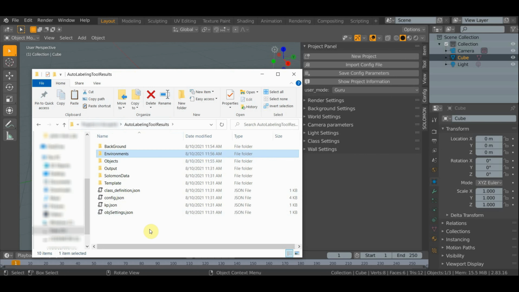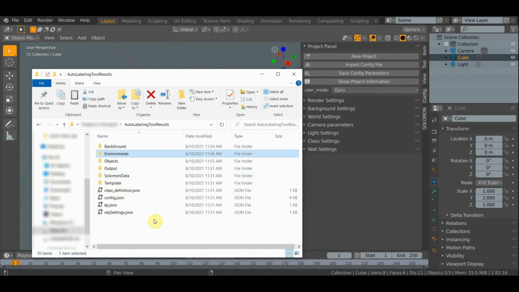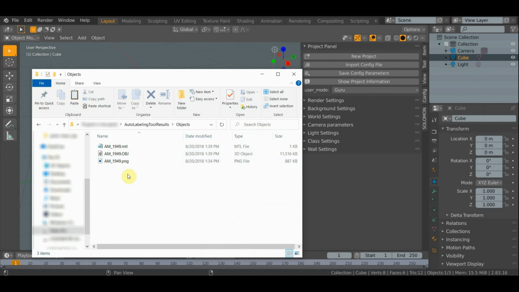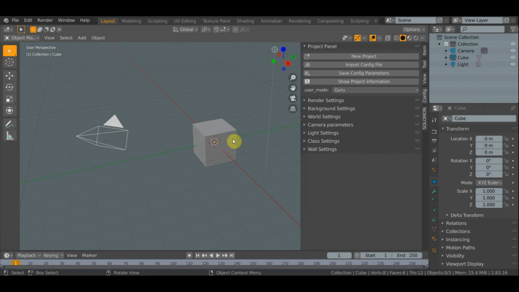Inside the environments folder, we can paste the environments that we can copy from the environments folder inside the main folder of the Blender program, exactly this folder. Inside the objects folder, we can paste all the CAD models. Please consider that it's mandatory to use OBJ files only, otherwise auto-labeling won't work. You can also add an MTL file or PNG in order to add the texture for your CAD model. Okay, now we can start with the project.